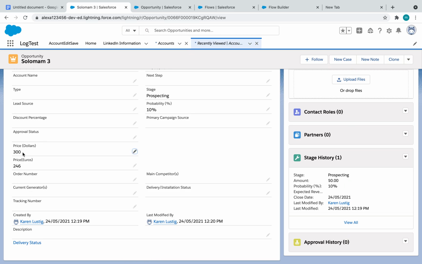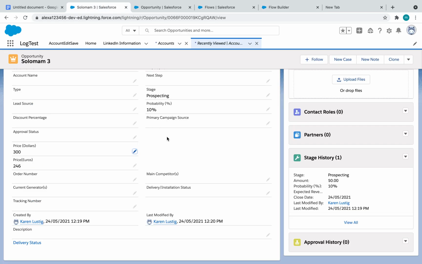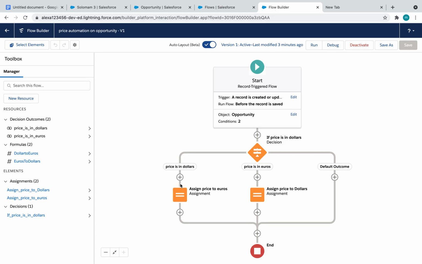So this is how we are achieving price automation. This is all from the flow builder. We are not using any kind of Apex code here, or writing any kind of Apex trigger. So today we have covered how we make resources, how we do decision outcomes, and if else if conditions. Let's see you in the next video.